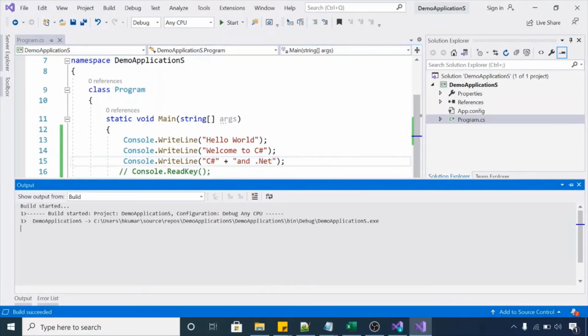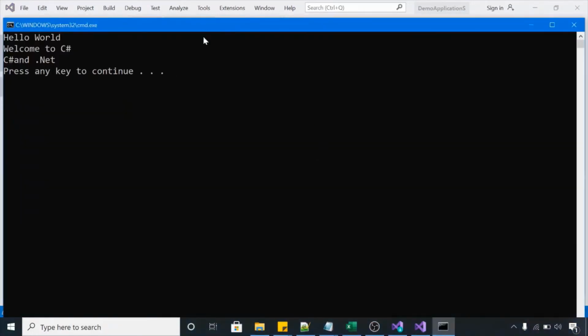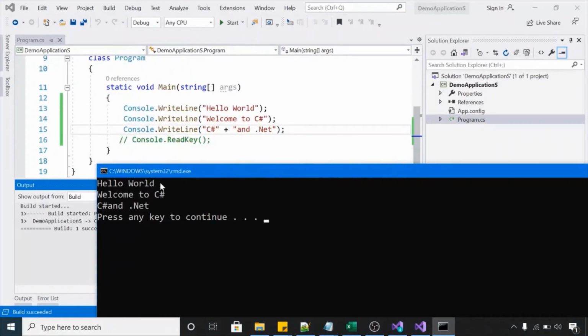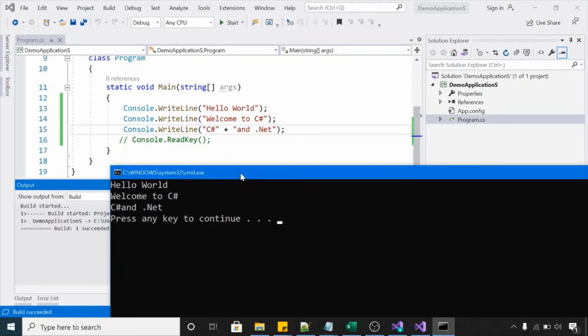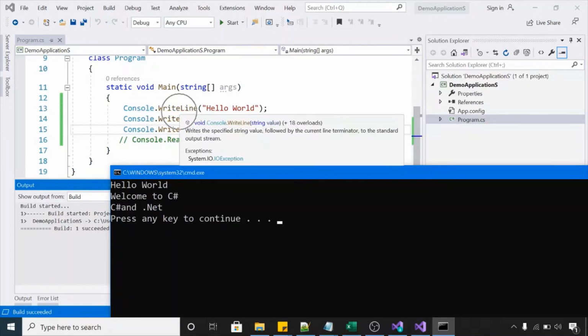Let me run this program. Have a look. So let me compare the output. So line number 13 is printing hello world, and it's there. And the next line is line number 14, welcome to C#, is printing welcome to C#. Line number 15 is C# and .NET, so it's printing C# and .NET in the line number 3. So one thing to note here is it's printing everything in a new line, because we are using WriteLine here.